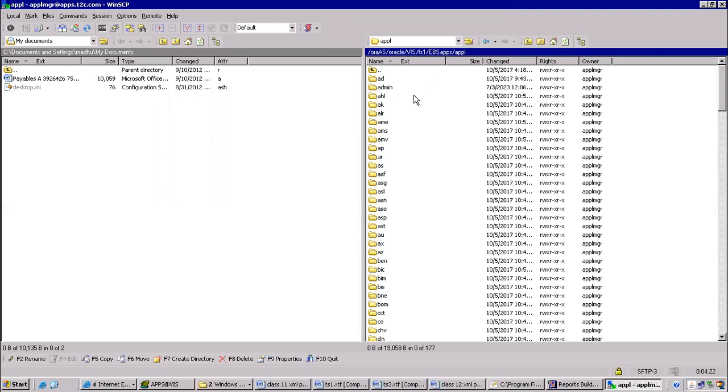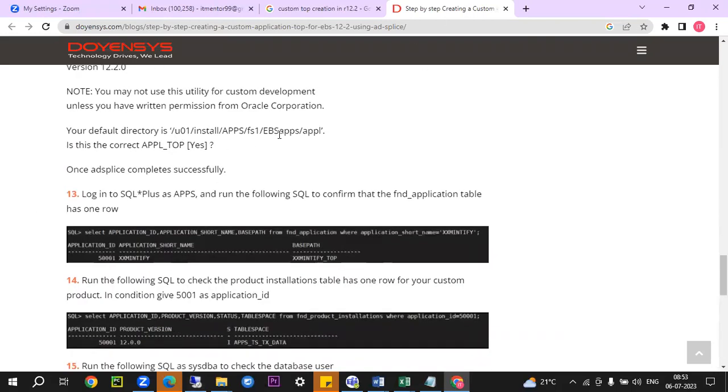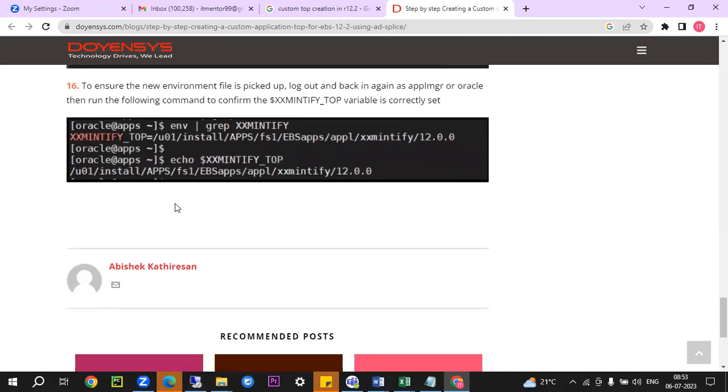Custom top is for all customer development. If you are building 100 reports, for all 100 reports we have to use only the custom top, not AP, not AR, not GL. Even though it is a mixture of modules, you need to use the custom top only. I'll ask the DBA guy to create a custom top, okay? Usually, somewhere you can see.